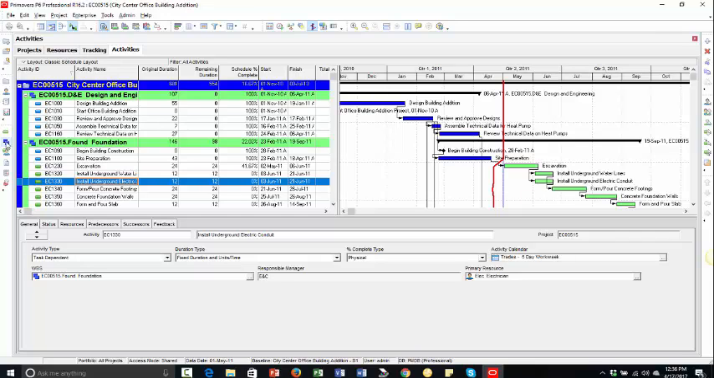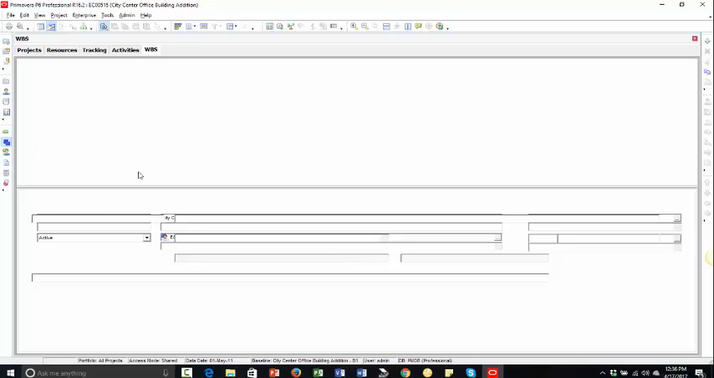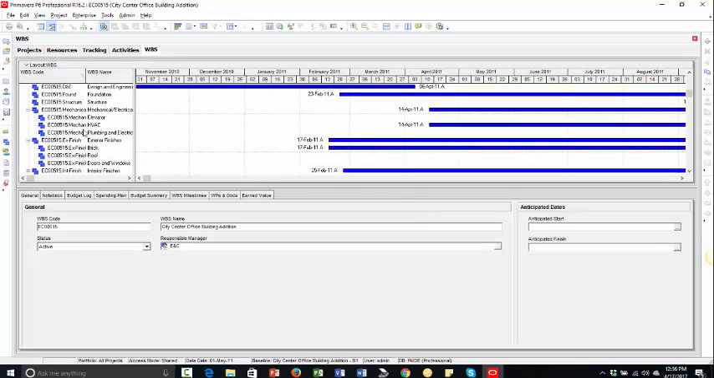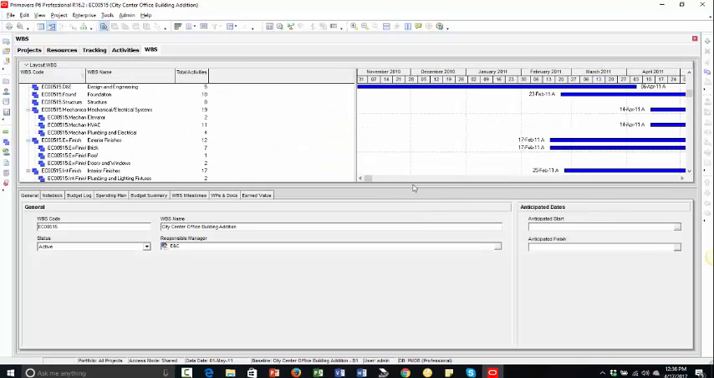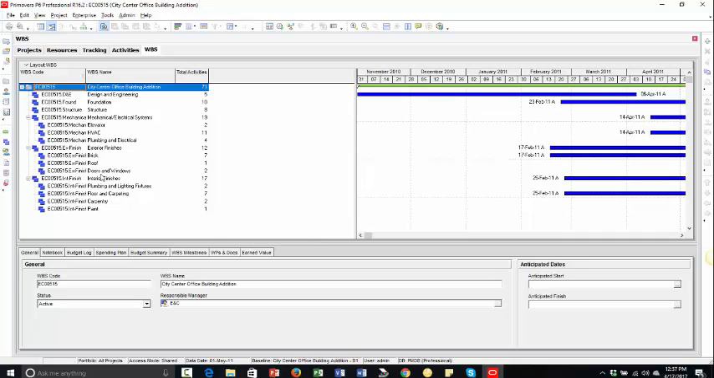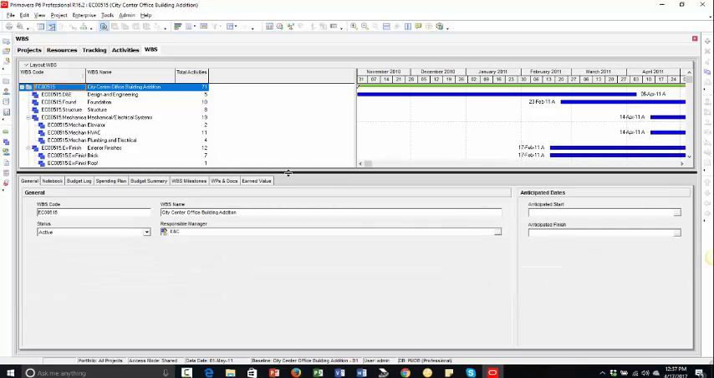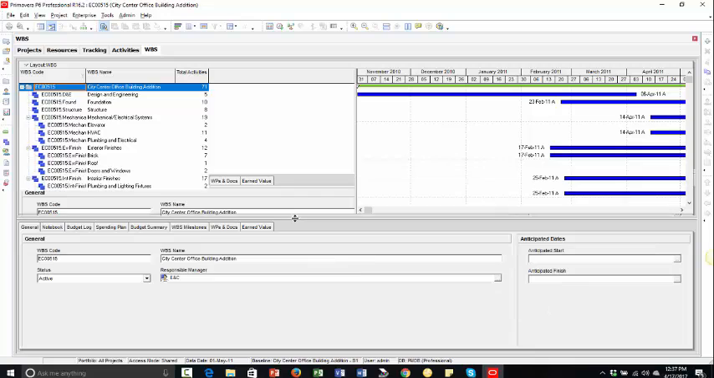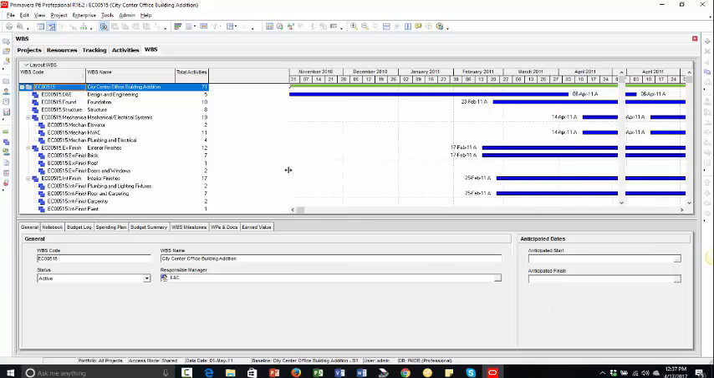So if, for example, I want to see my project's WBS, I click on the WBS icon, and when I click on the WBS icon, it shows me the work breakdown structure for this very project. You can also note that if you don't have enough space to look at some of the things in your timeline, you can move your detail view just by clicking on it and dragging it and placing it in the appropriate position where you want it to be.